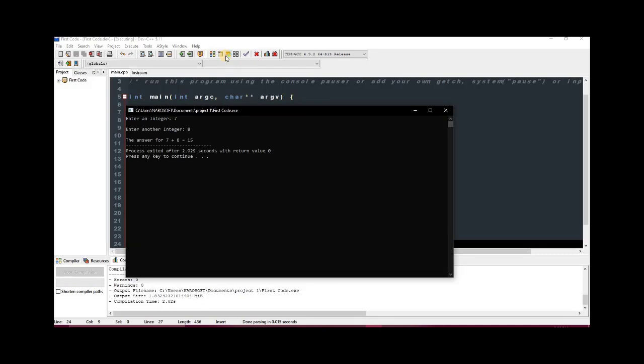So thank you very much for this lesson. I want you to try your hands on writing a program to subtract two numbers. Thank you very much.